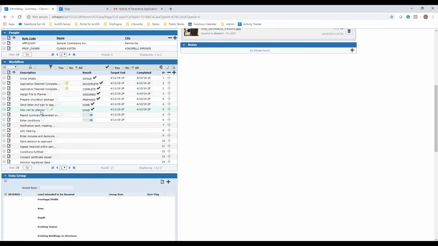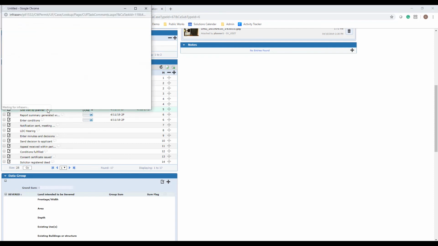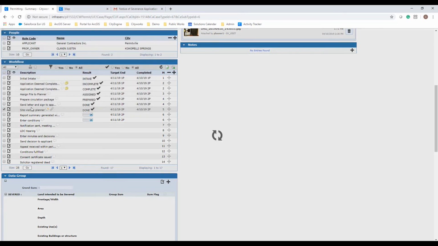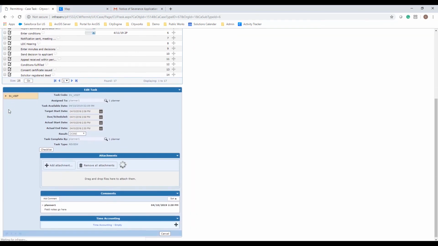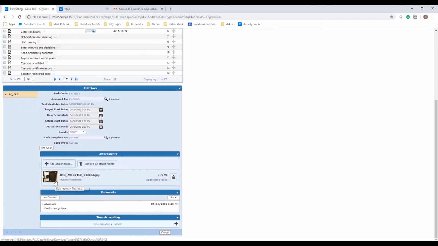So we can now see that our site visit by planner has been marked off as done. We have an attachment and we have a comment. So if I click on my comment here, I can see the notes that I added in the field. And if I open up this task, I can also see that picture that I added while I was on site.